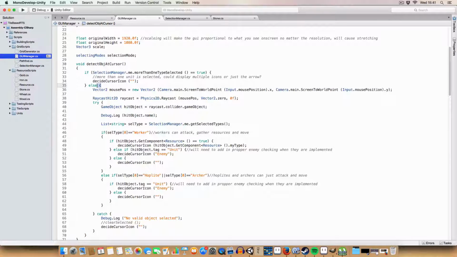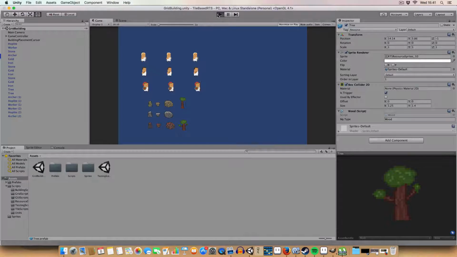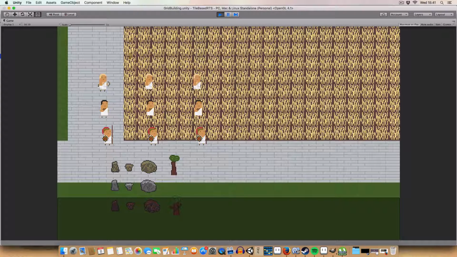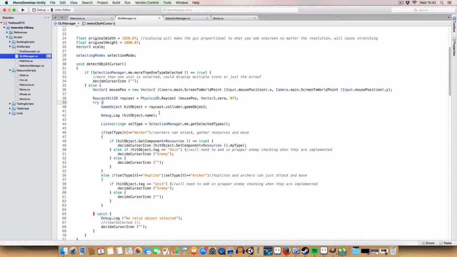Okay, so if we just have one type of unit selected, we grab the mouse position, we fire a raycast at that mouse position of zero length. You see where the mouse is, or that little arrow? That's the raycast, and it's detecting, all right, is there anything at this X and Y coordinate that we can hit with a raycast? So we've got tiles, resources, units, stuff like that. That's basically how that works.